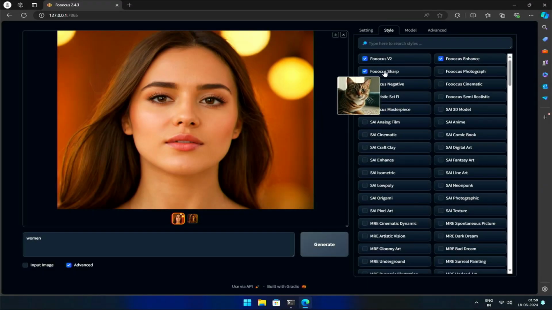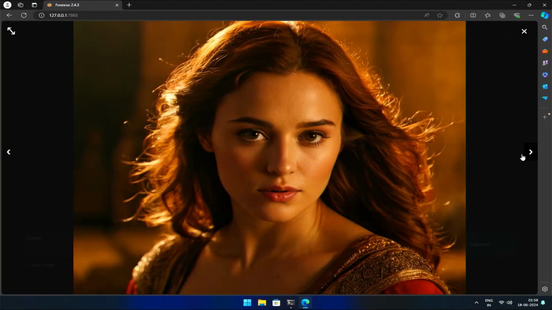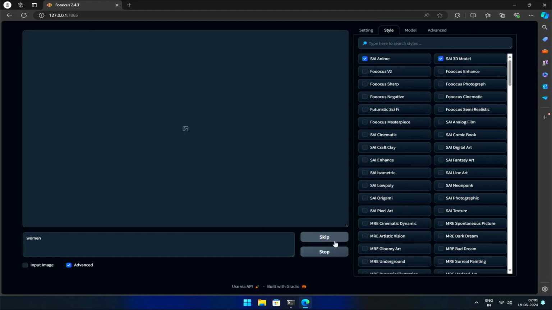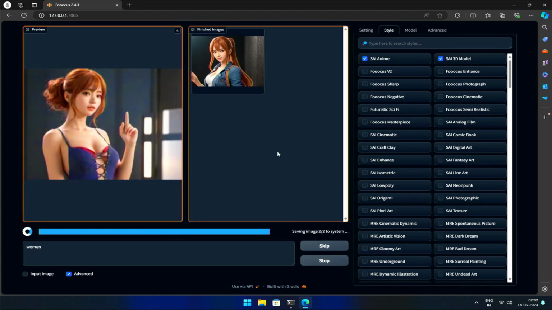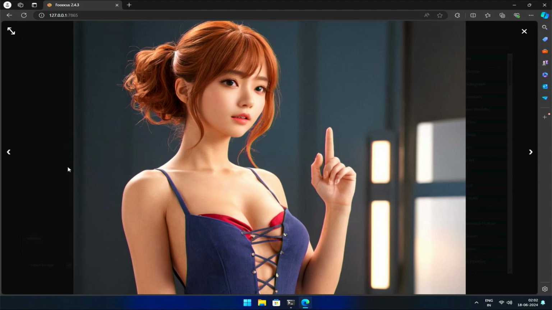You might recall that three checkboxes are selected by default. This is because all the images we've generated so far blend these three styles together. Right now, I have used only one style to generate the anime image. Let's try adding 3D model to our anime and see the results. And just like that, the result is stunning.